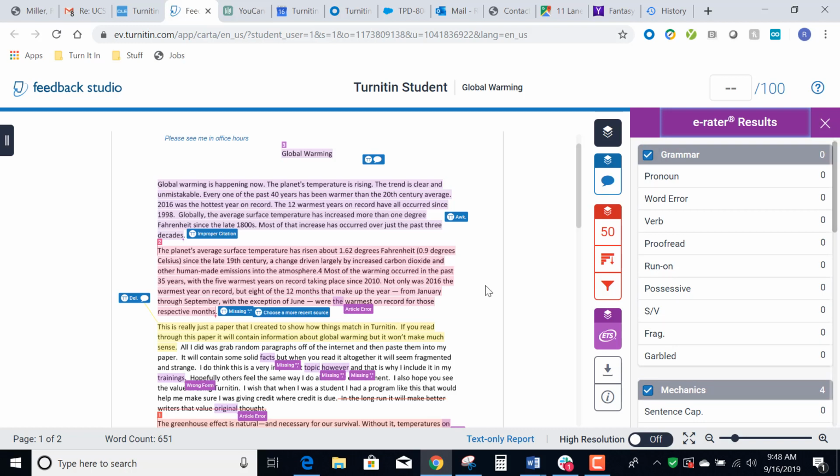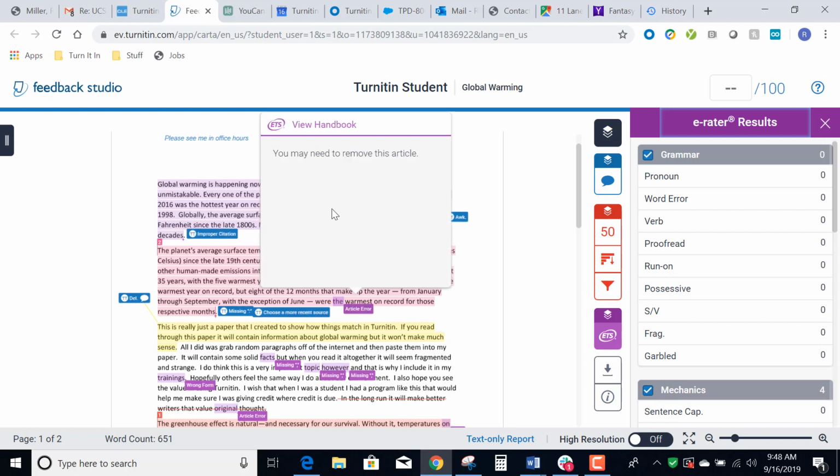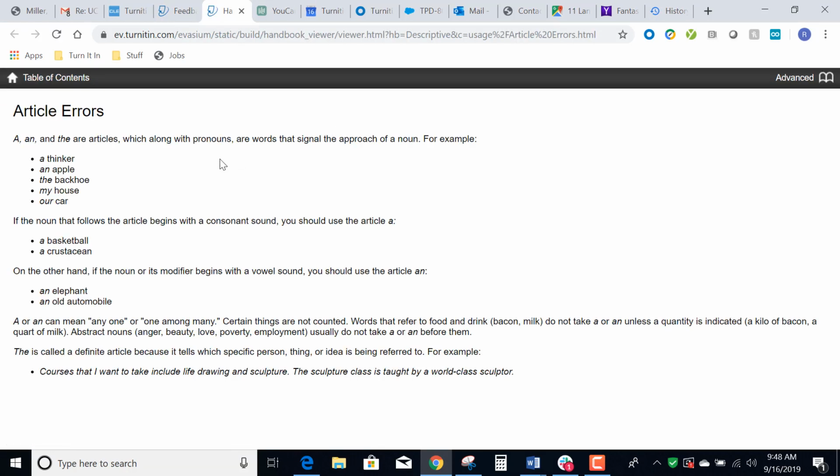It's to help bring your attention to some items that you may need to take a closer look at. For instance, this purple comment here, article error. If I click on that and open it up, it gives me a description of this issue. And if I'm having trouble with this comment or I need to fix something and I'm not sure how to do it, I can click on this View Handbook button here, and it will take you to Turnitin's online handbook.